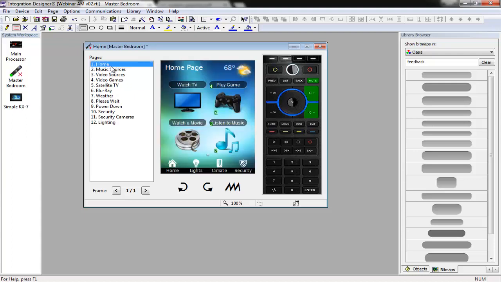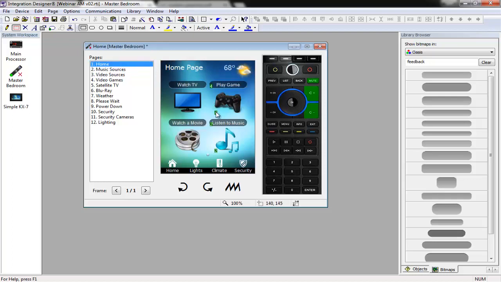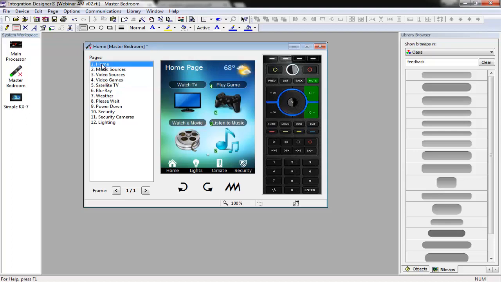For example, if I go to the home button and I look at this home button, I've got a couple of buttons on the right hand side here that have the number 4 and the number 2 associated with them. What that means is that those buttons actually have page links on them, and upon the client touching them would go to, say, page 2, which would be the music sources page. Or in the case of the play games, if they touch that, it goes to page 4. So when you look at something like this, being able to have those options is very, very useful, and it makes ease of navigation even easier for you.